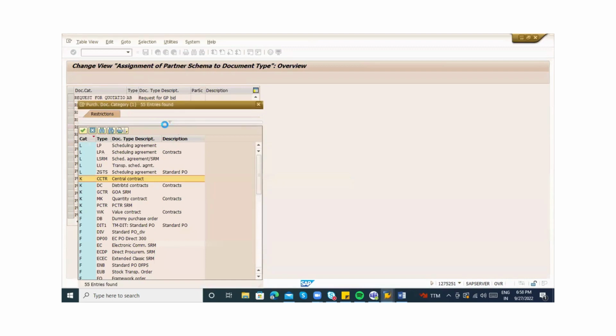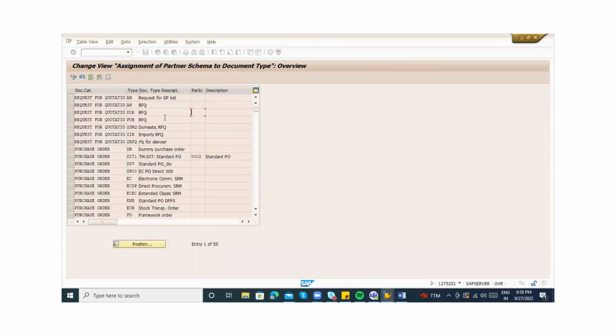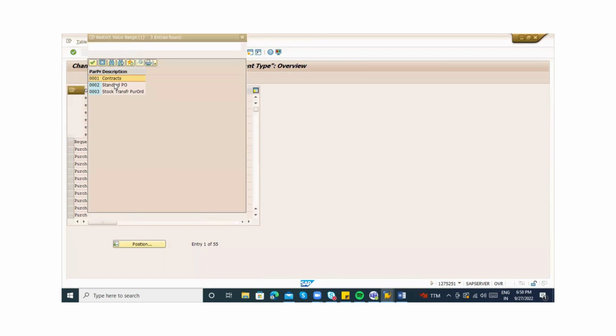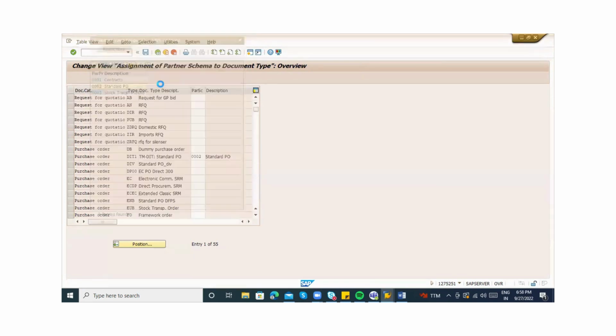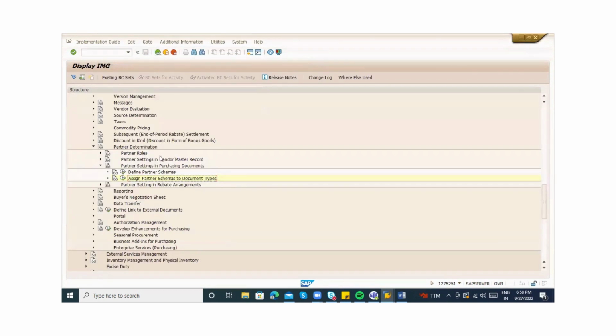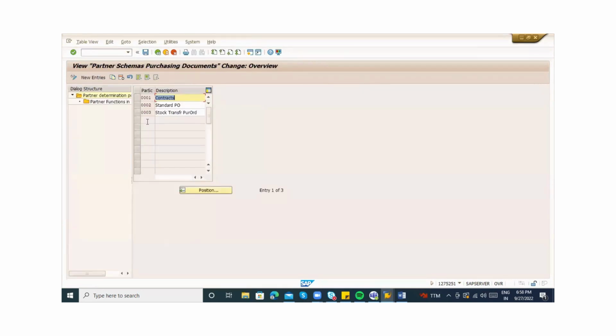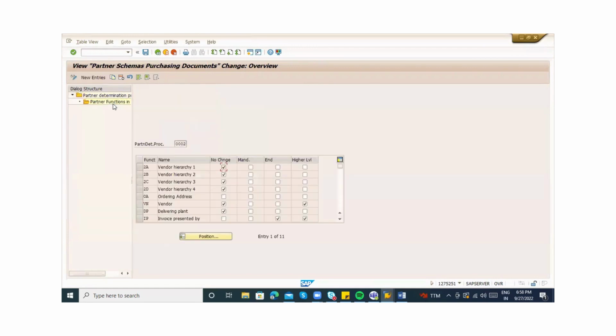Now, if you created any document type, then for this document type, if you want to assign your partner schema, you can assign that partner schema. Sometimes, if you don't want to change anything, whatever the vendor master record is capturing, the same will be captured here in the purchase order. Then there is no change. If you have not selected no change, then you can manually change the partner number at PO level also.